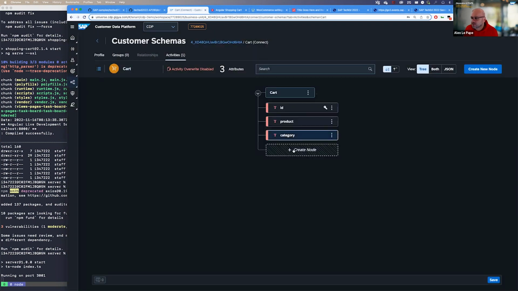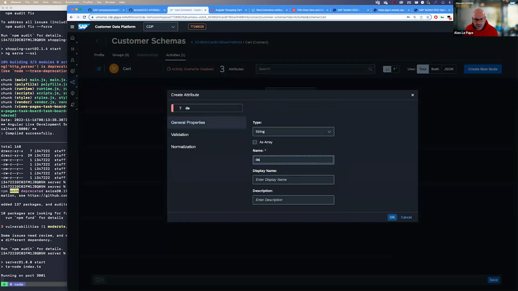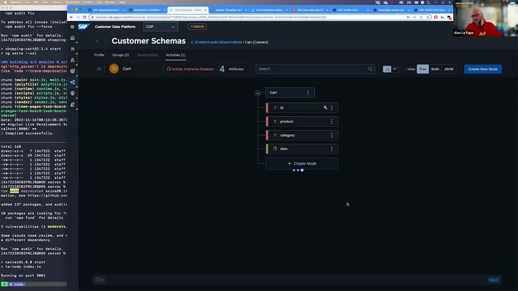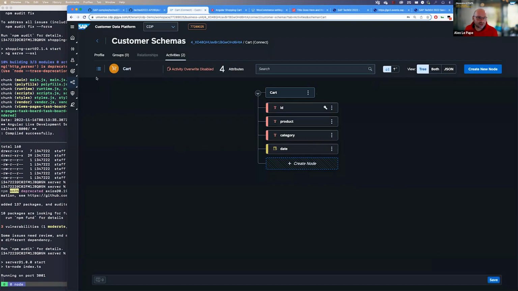And the third one is going to be the date. You put a date, and we'll use the type date, that way it's going to be recognized as a date. You can add descriptions, and if the attribute names are very technical, you might want something more meaningful, so you can change the display name. But here we just keep it simple. So we have our new activity here, just for carts, and I'm just going to save it. So we did the first step in the entire exercise.